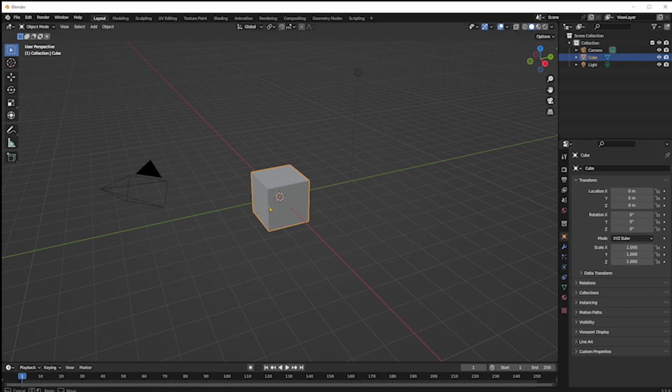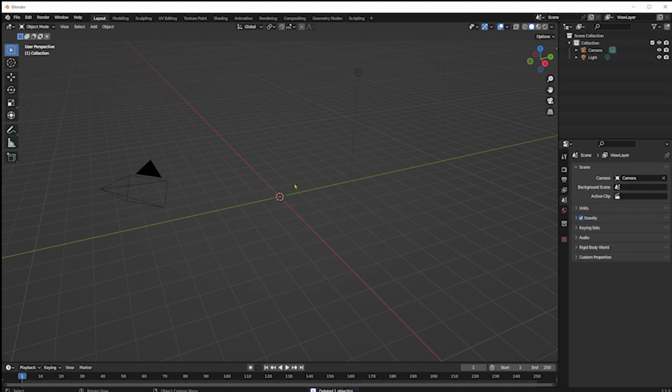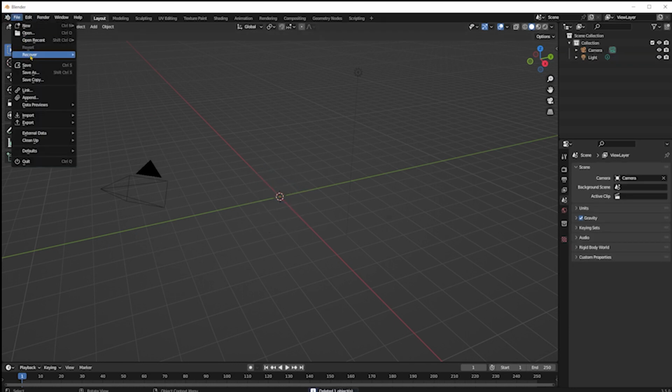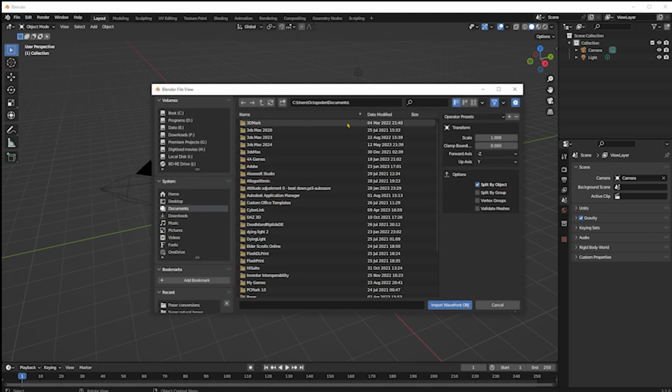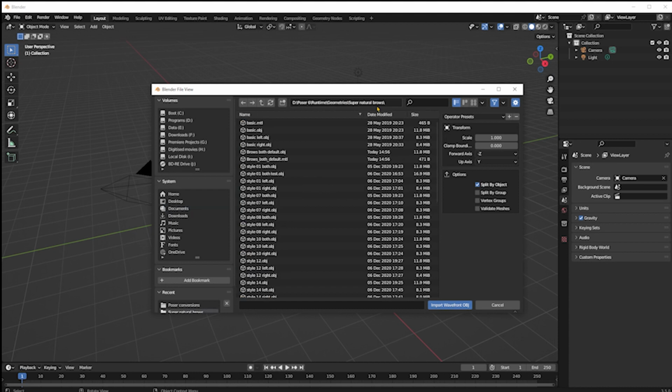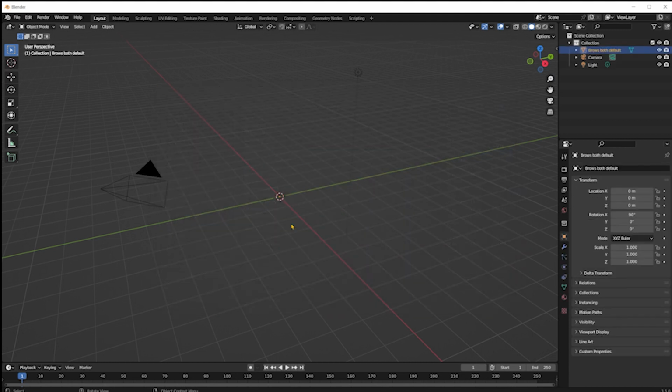So here's Blender, the latest version. This is a new scene and it's got that box in the middle. I'm just going to press delete and then I'm going to go import OBJ, Wavefront OBJ, and then I'm going to go to my folder where I put them, which is my Supernatural brows folder. I'm just going to copy that address, paste that into there. So this is where my geometries are. So we've got both brows, both default. That's what I exported earlier. And it's loading that into the scene now.